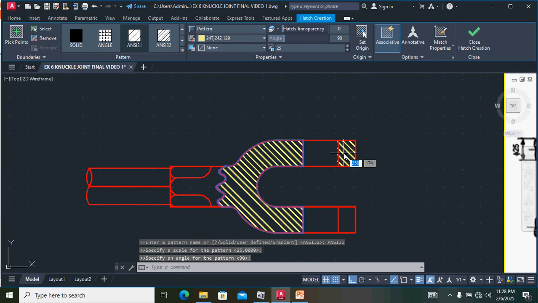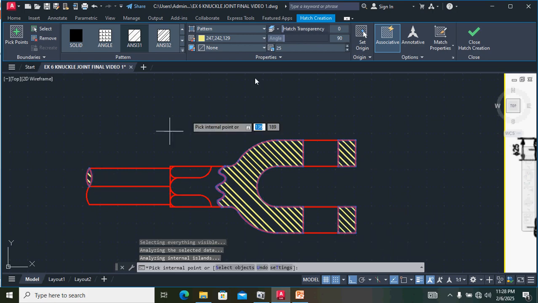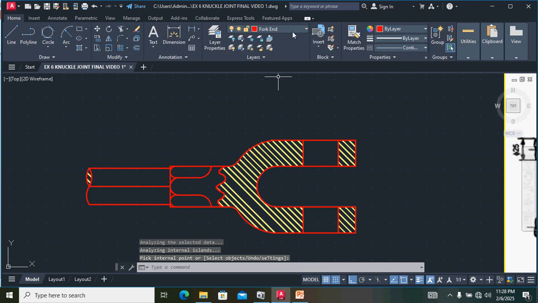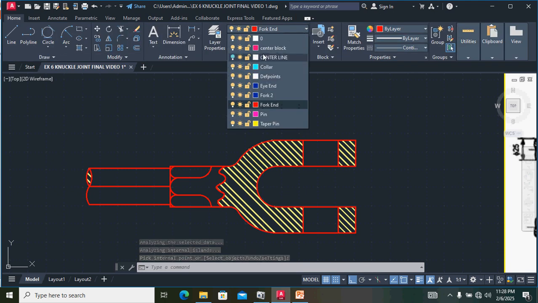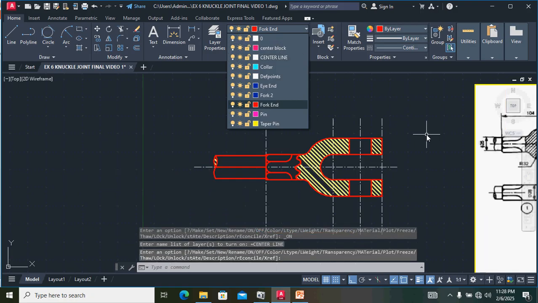Just we select this portion. Okay, just we select this fork end and move it away from the drawing area. Just I move and keep that.